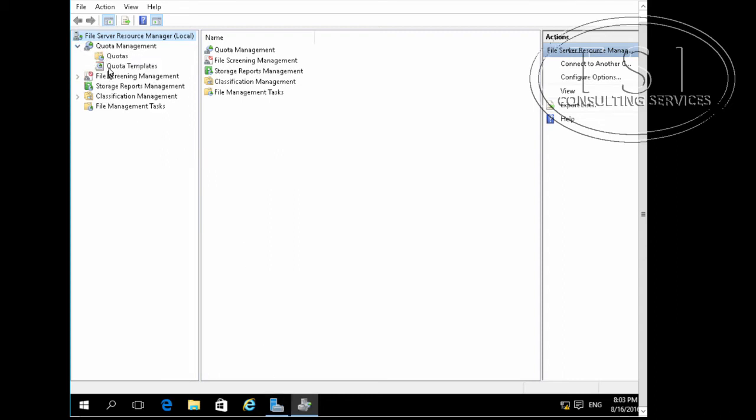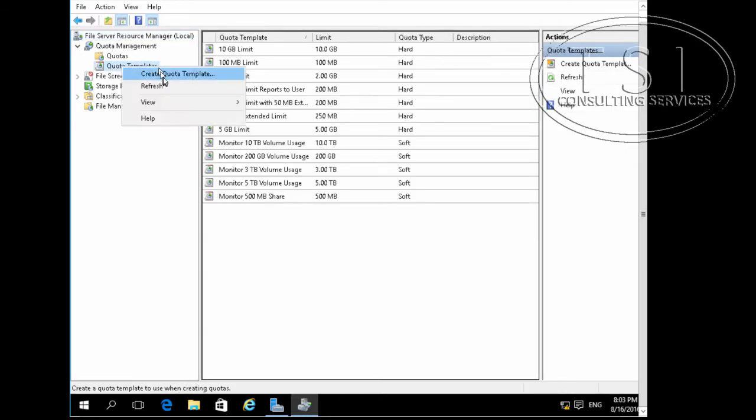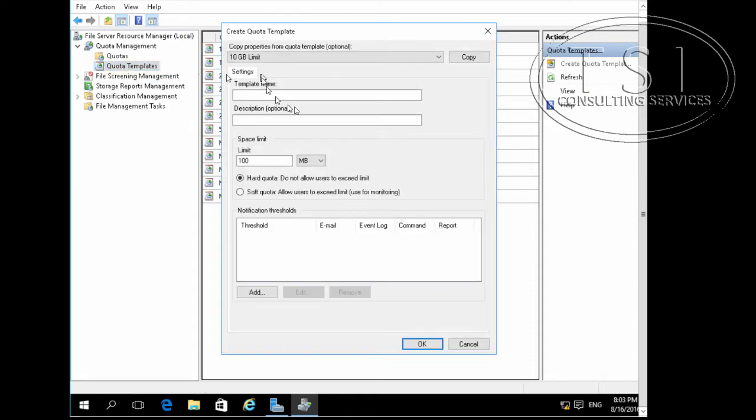I'm going to go into Quotas, then Quota Templates, and create a quota template. On this template, I'm going to say 500 megabyte limit. Mail to user. Log to event viewer. And the space limit right here, I'm going to say 500. Do not allow users to exceed limit. This is a hard quota.